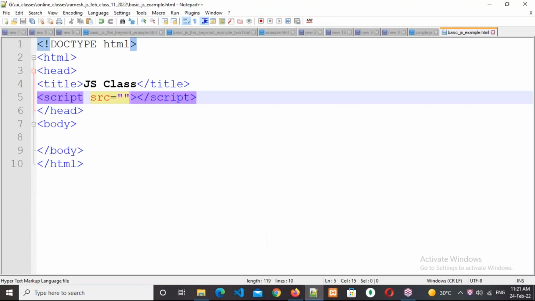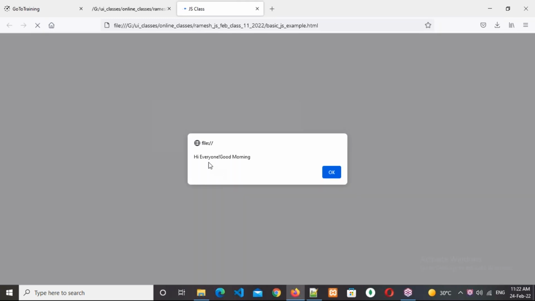So what do we need to do? If you are writing from the same folder, then we need to write only the file name. Sample dot, what is the extension? .js. Refresh. See there, are we getting it or not?